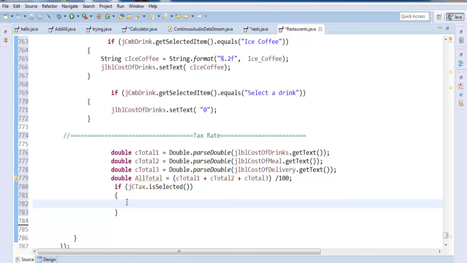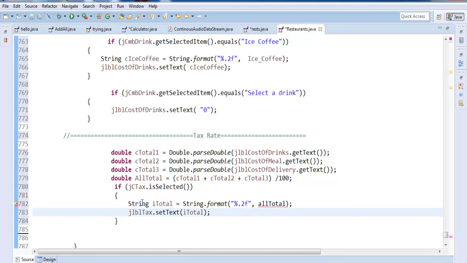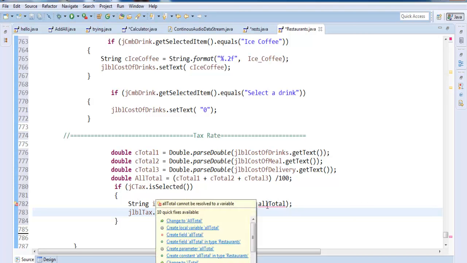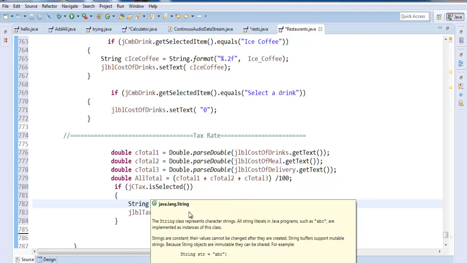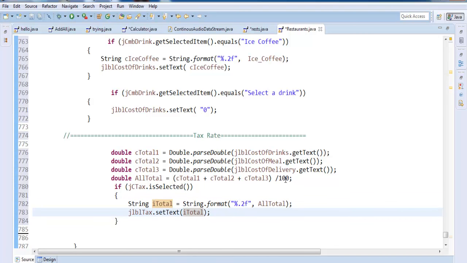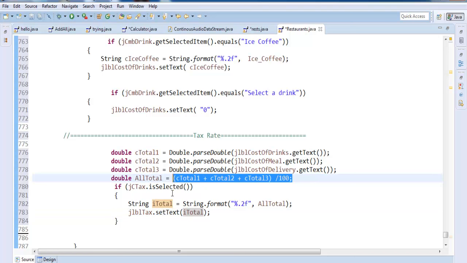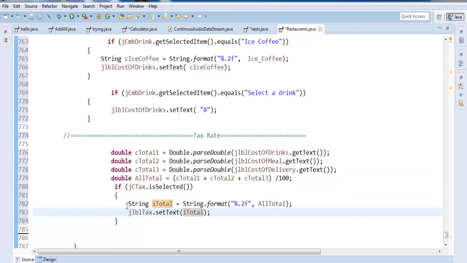Alright, so I will now come in here, and so we add all of this together, yeah, and then change this to 1, and then all of the total is then assigned into this I total, which is a string. The string is then assigned here, so that would be the tax. Okay, so that very tax would then be added into subtotal and total.